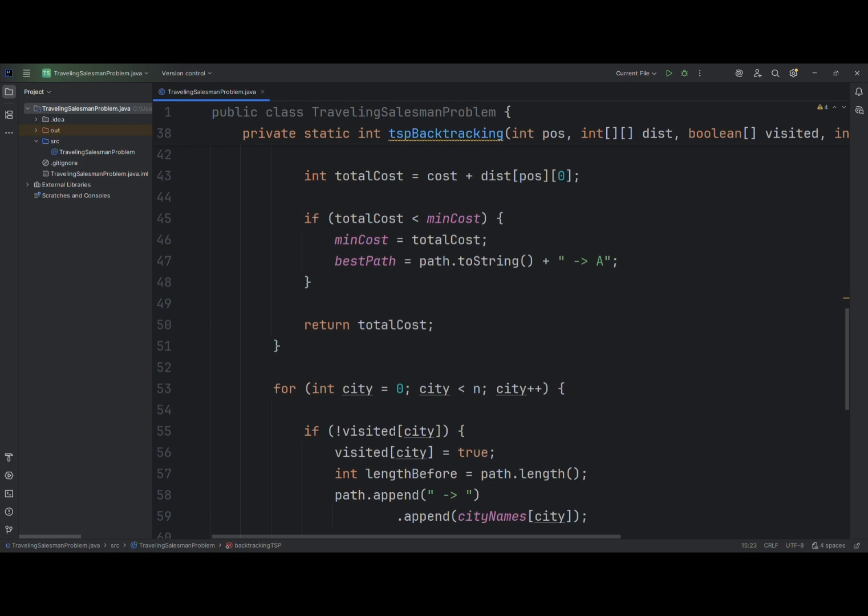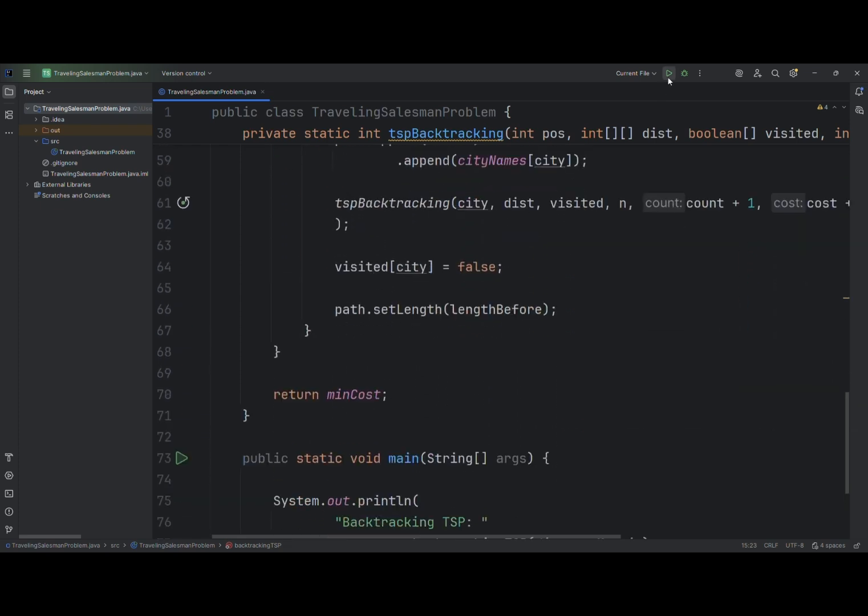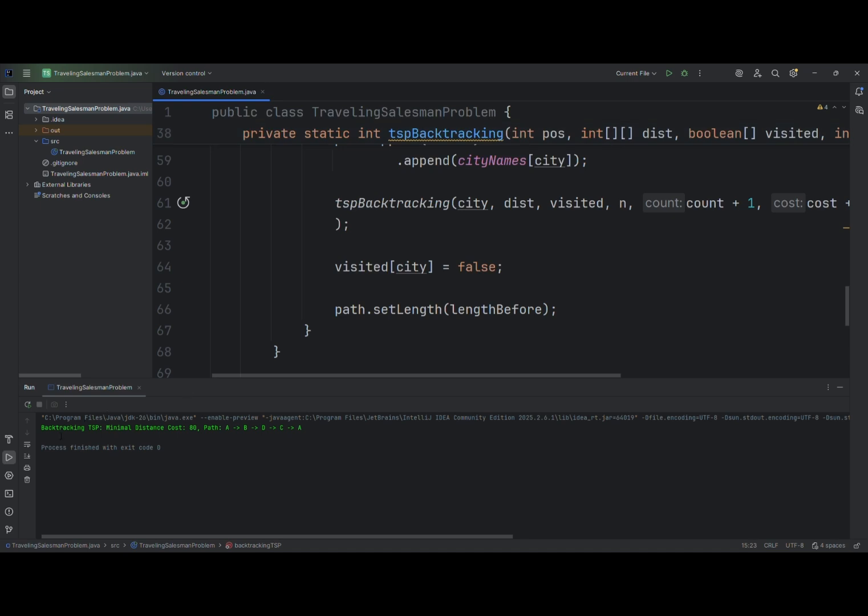And then next, it will explore the next cities here. And then here the logical NOT operator will check whether the current city has been visited or not. If it is not, the algorithm proceeds to explore the cities recursively. So for the result here, the backtracking minimal distance cost is equal to 80, path A, B, D, C, E.